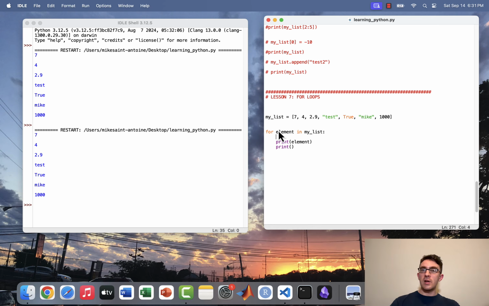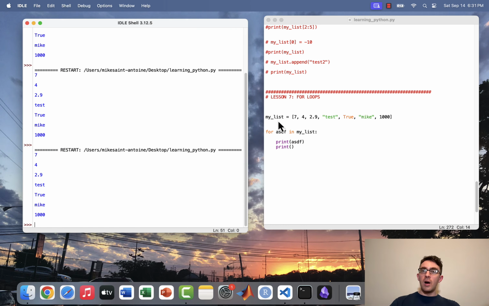Again, this element here is just the name of the temporary variable that's being used in the for loop to be assigned to each one of these things in the list. We could even just call it something like that, you know what I mean? Just some gibberish. As long as it's a valid variable name, it'll be fine to use. But by convention, I'll typically just call them item or element or something like that, just to have the code kind of make sense.